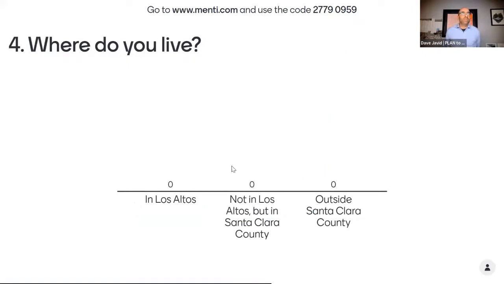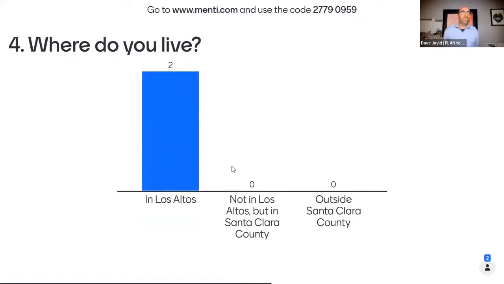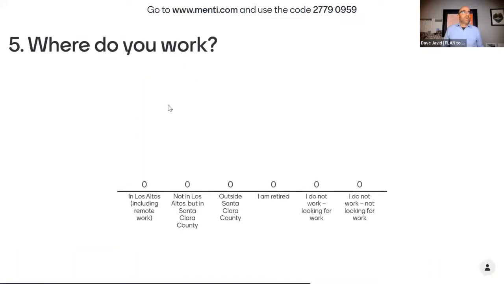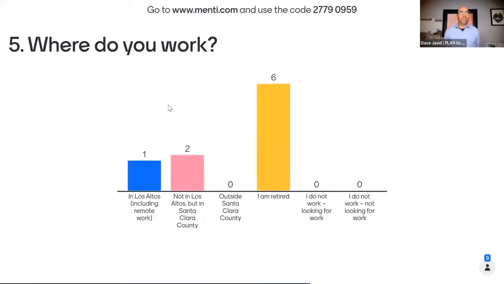Where do you live? This is whether you're in Los Altos, not in Los Altos but in Santa Clara County, or coming in from outside the county. And as expected, vast majority of you live here in Los Altos. Excellent, thank you for that. Our next question is where you work, whether it's in Los Altos, outside of Los Altos, in the county, outside of the county, or if you may be retired or you may not work.